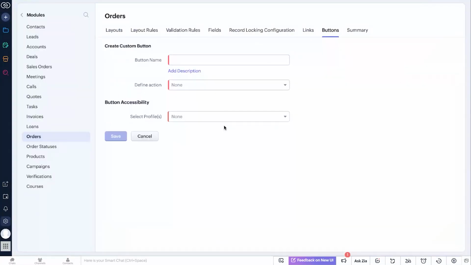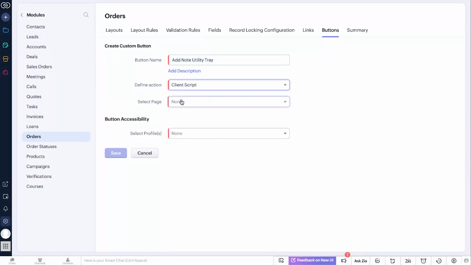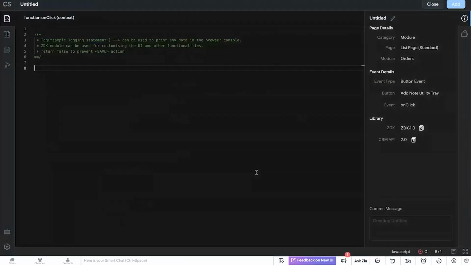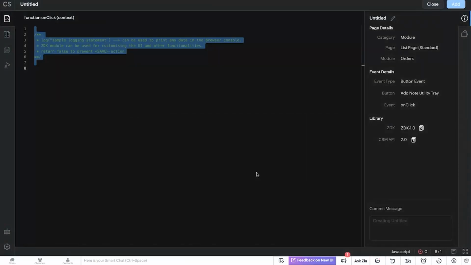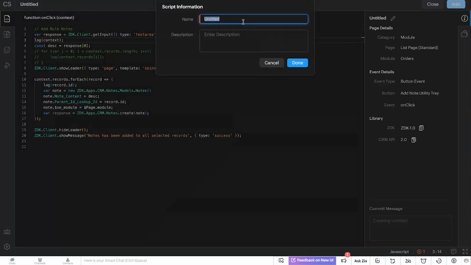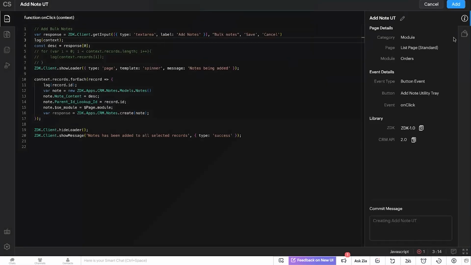The same thing can be done for the utility tray. It's not very different. Add Note, utility tray, and again, this is going to be in the utility menu. I'll just paste the same thing because I just want to show you the Add Note UT.